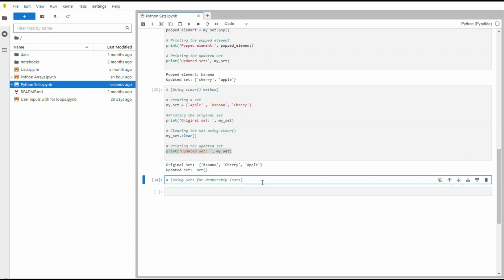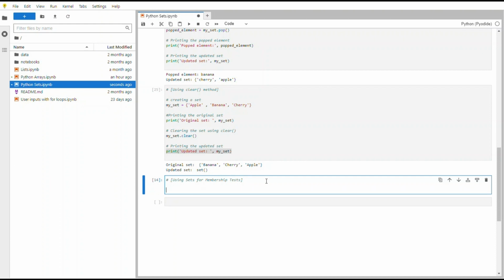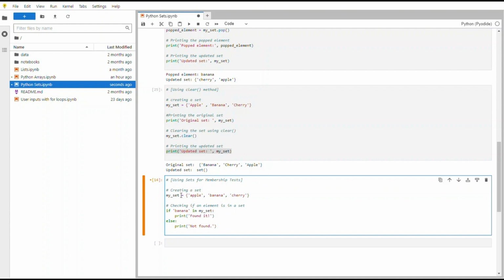Finally, one of the most common use cases for sets is to perform membership tests. That is, we can use a set to check if an element is present in a collection. Let's see how that works. In this example, we've created a set called my_set that contains 3 string elements. We then use the in keyword to check if the string banana is present in the set. If it is, we print found it. Otherwise, we print not found. Again, bear in mind we have used the if and else statements here, which we have not covered. However, we will cover these in greater detail in the next phase of our course.